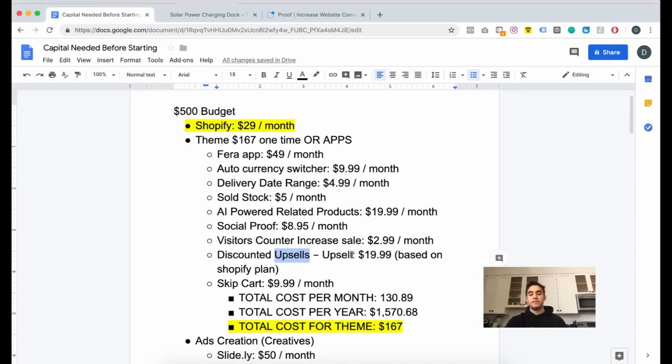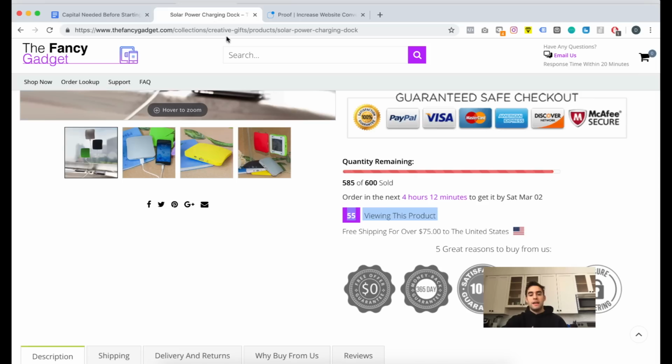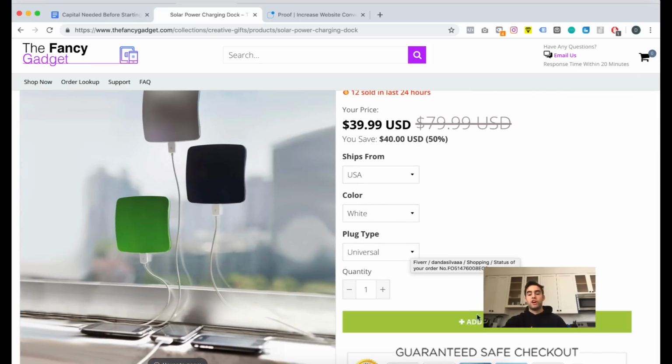Discounted upsells, it's an upsell app, $19.99, but it's based on your Shopify plan. I think it can go up to $40 if you have the top tier Shopify plan. So just understand that if you were to just click add to cart, a pop-up would appear, and I could set this on my theme as well, I just don't have it because I go right to checkout.